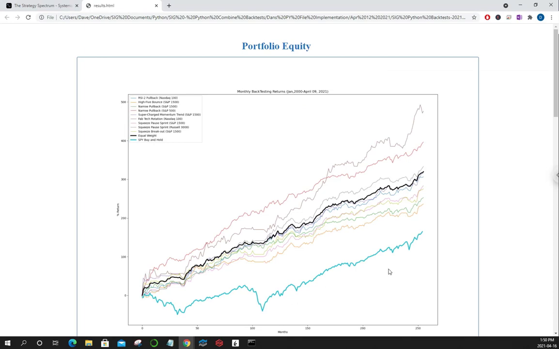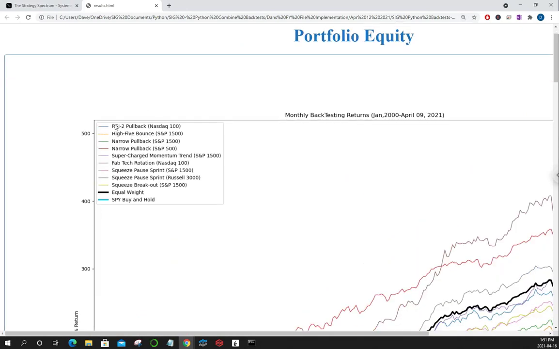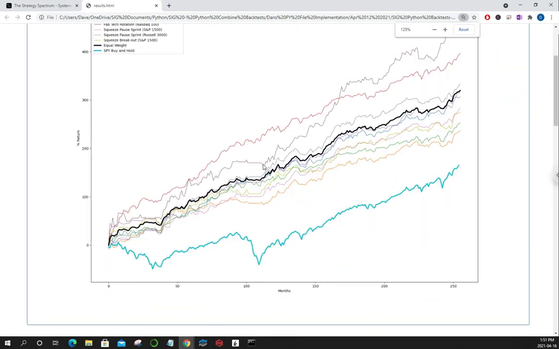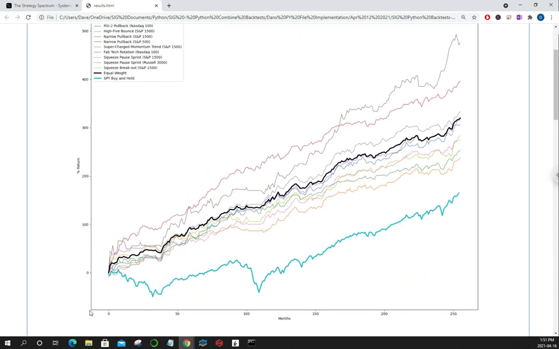Okay, once it's done that, it's going to output all of the different strategies. You can see here it's going to show you the portfolio equity of all of our separate strategies in the equity curves. The way this works, let me see if I can zoom in a little bit. You can see here, for the RSI2, it gives it a certain color key, and then you can see the actual equity curve and what it looks like since January the 1st, 2000.